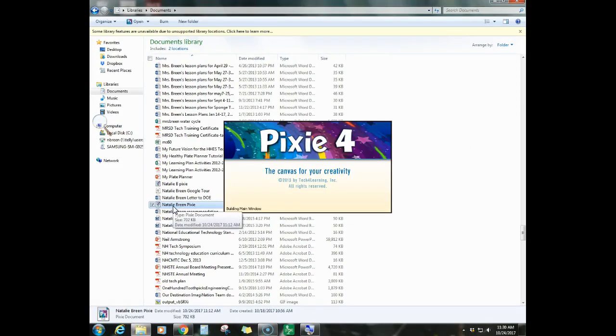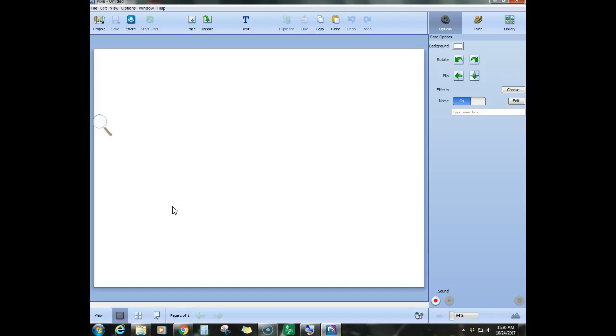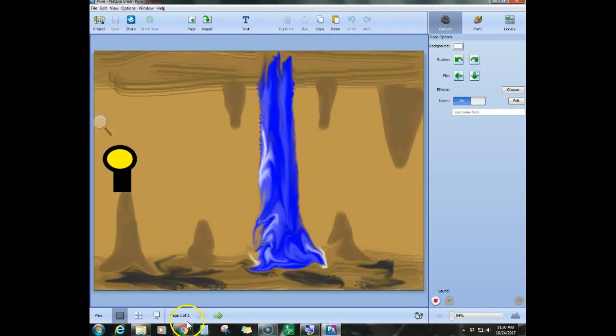And today we are going to be working on our second page of our Pixie story sequencing creation. So when I go to page 1, I can see this page 1. Now I've been working on it, but I need to show you how to add more pages. We're not going to do anything on page 1. We're going to work on the second page. The first page was something that you did over the summer. I went cave exploring. So this is my example of my painting for cave exploring.